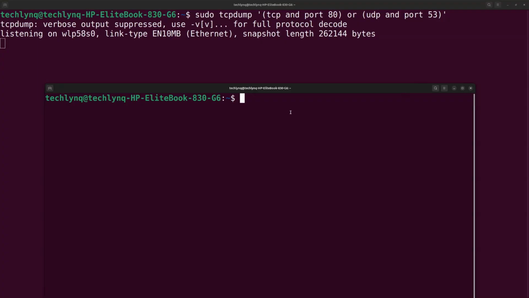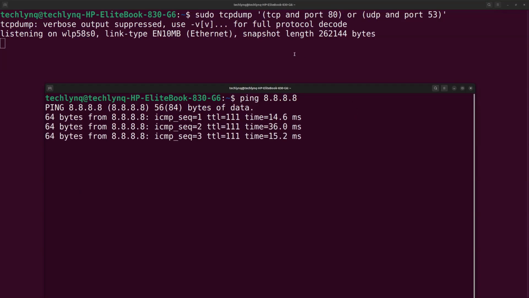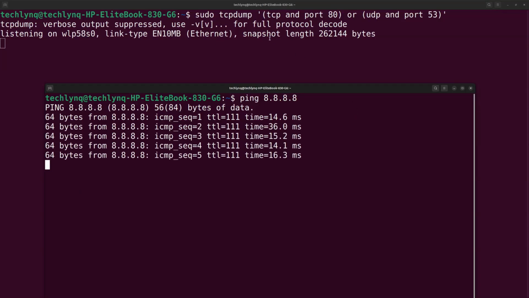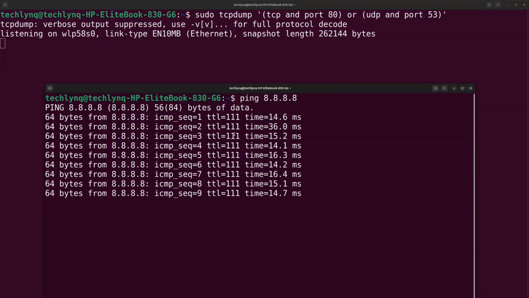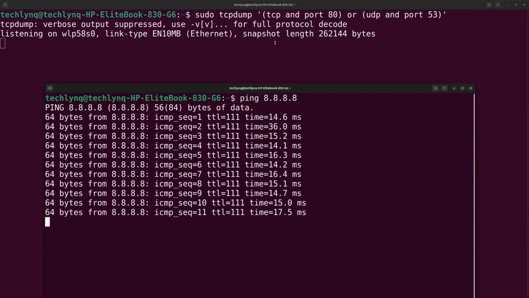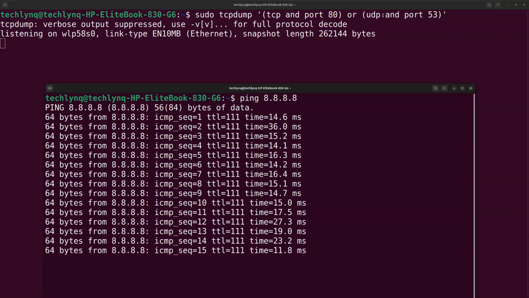Now with the same command, let us hit enter. Now using the second terminal, let us ping the Google DNS. As you can see, here, there is no output related to a ping. That is because ping is not amongst the filter that we have here.